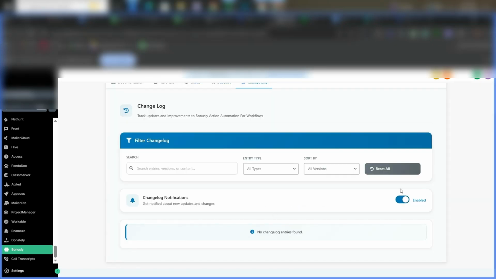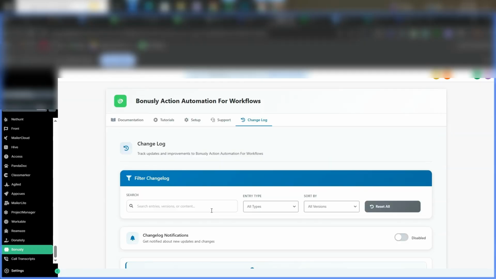You've learned how to install, set up, and configure your app. Our support team is available for more guides and tips.